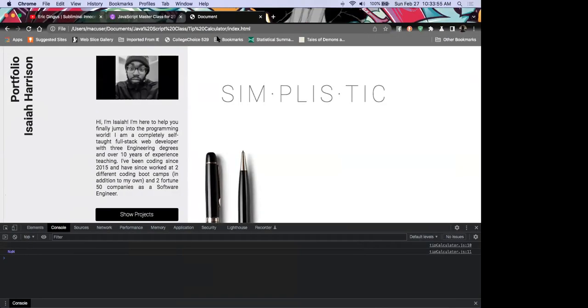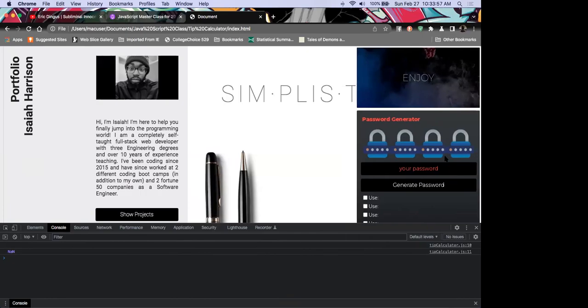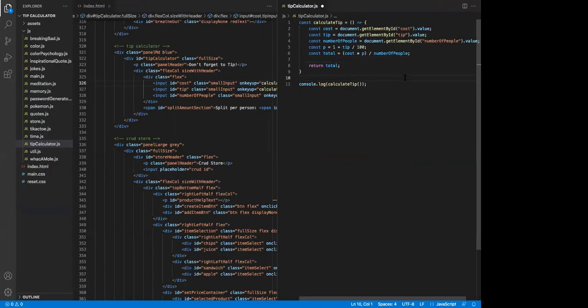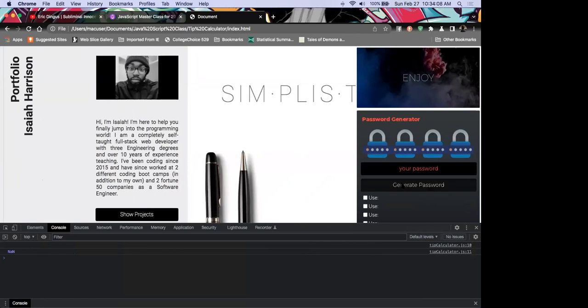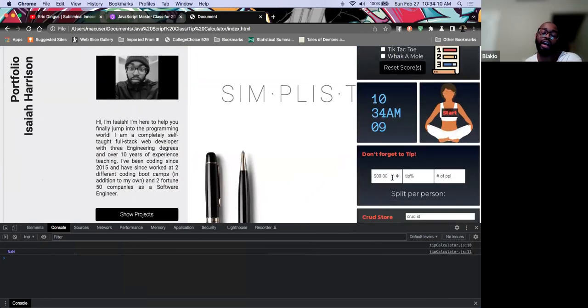Isaiah, help. All right, hold on. It's gonna be some dot notation or something like that. It definitely is gonna be something real simple. But I'm gonna give you a tip really quick without giving you the answer.